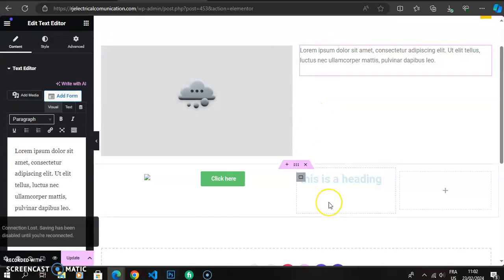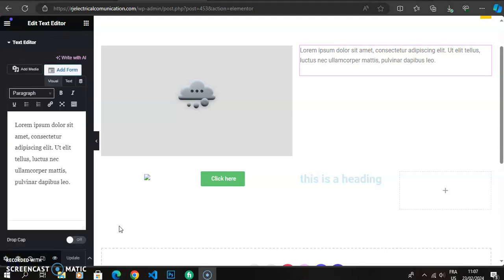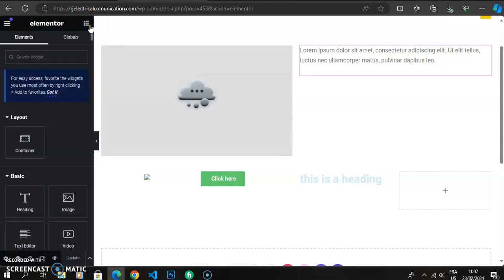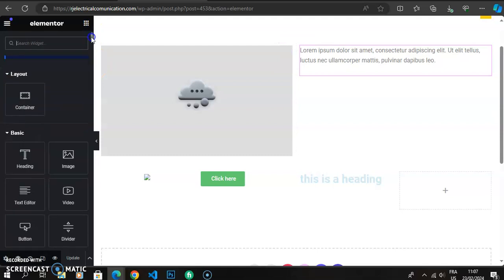Once you've created your web page and you like it, you come here and click on update. This is pretty much it. To master this software, you're going to need to practice a lot. This is how you're going to master it.